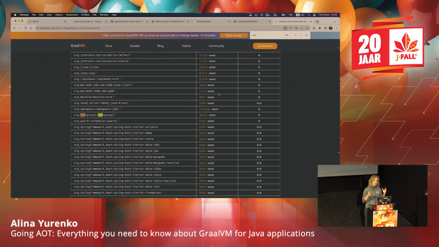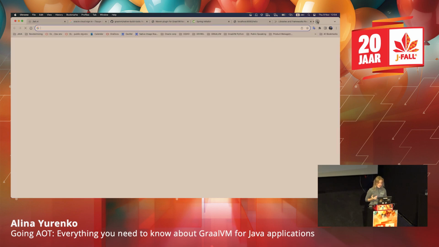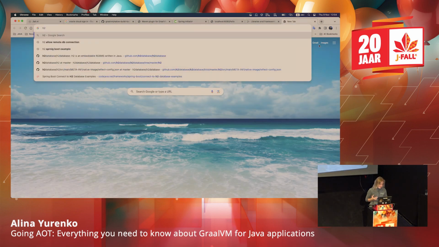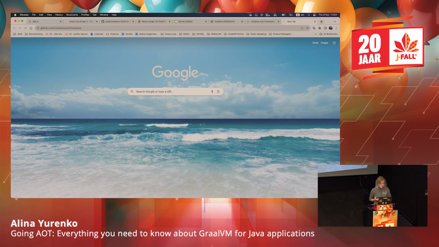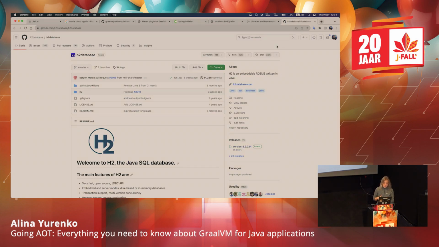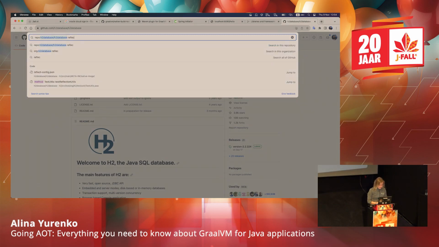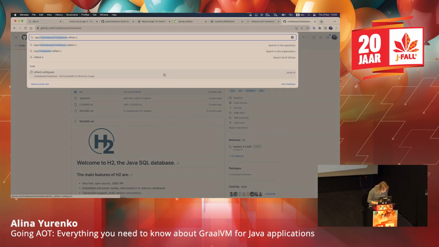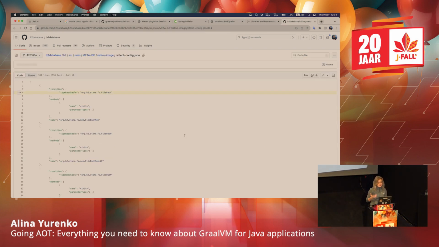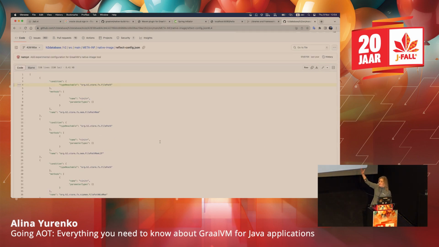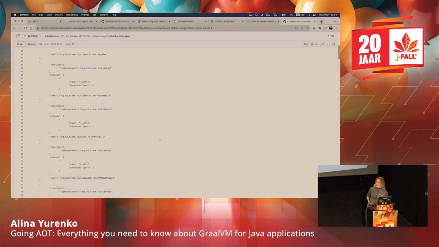Now, the ideal way to work with GraalVM native image and external dependencies is when a dependency includes configuration for GraalVM in the library itself. Here I used to show a demo of how to make H2 work. But luckily, I don't even have to show it anymore, because when we go to the H2 source code on GitHub, and we look for reflect config, here it is. So we will see that H2 itself ships configuration needed for GraalVM native image.